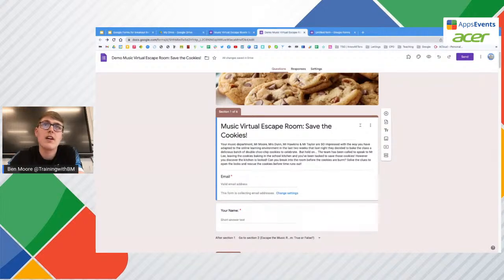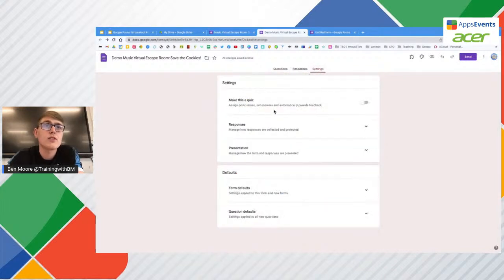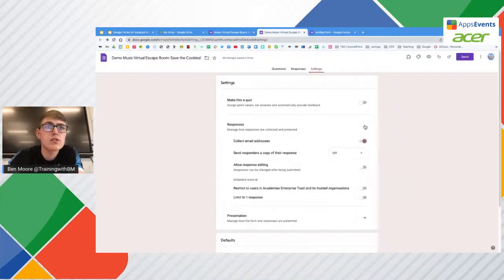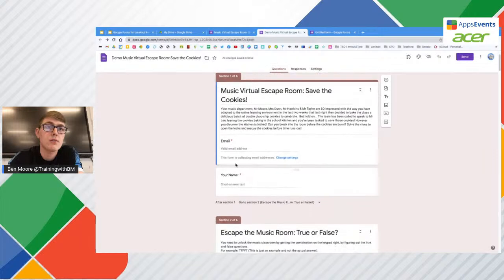And the way you do that is just click on the settings tab here, click on responses, and then collect email addresses. So you can turn that on, and that reduces the need for you to have this question asking for their email address. I created this before I knew that was there. So just to show you why that's there.